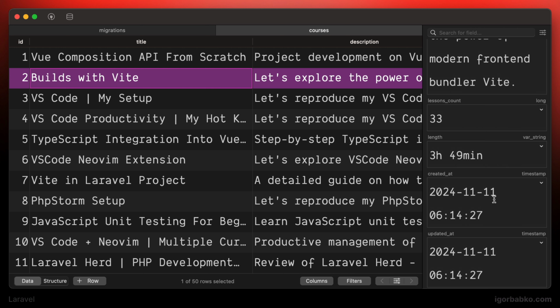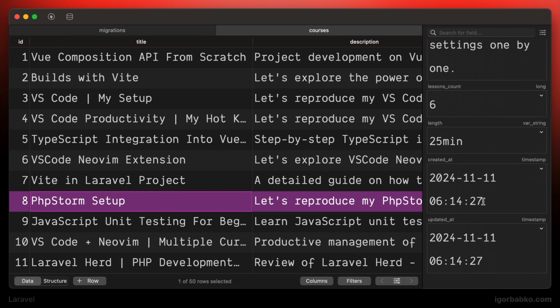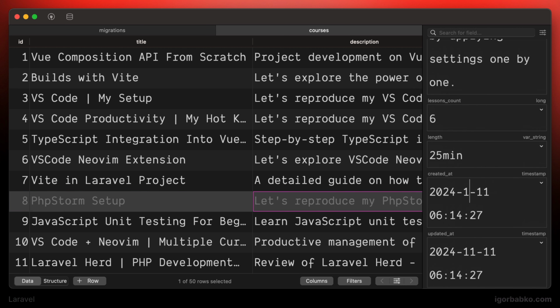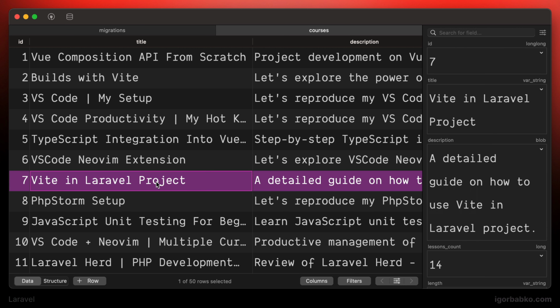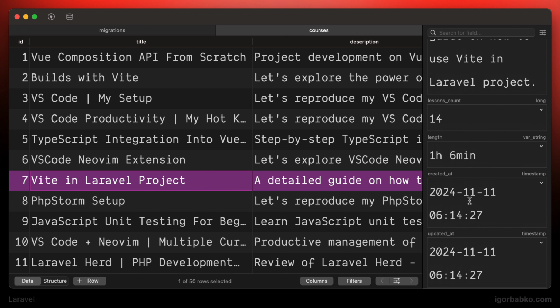But all these dates are currently the same for each course because we have automatically generated this data. So to be able to test sorting functionality, I'm going to modify a couple of those dates for some courses. And those courses will have to appear first on the page. So I'm going to specify the date in the future for a couple of courses, such as builds with Vite, PHP Storm Setup, as well as Vite in Laravel project.